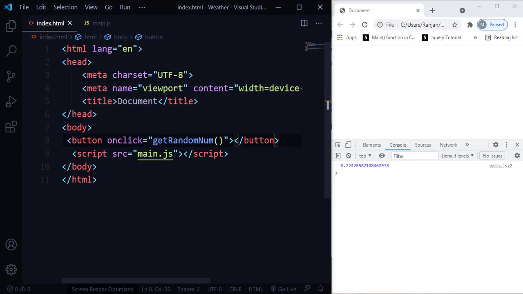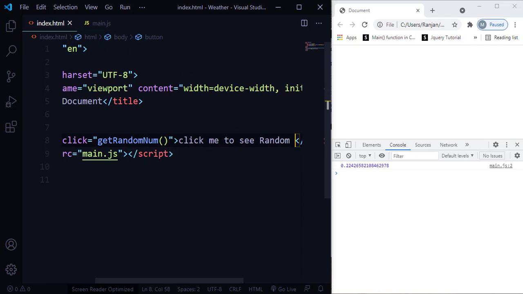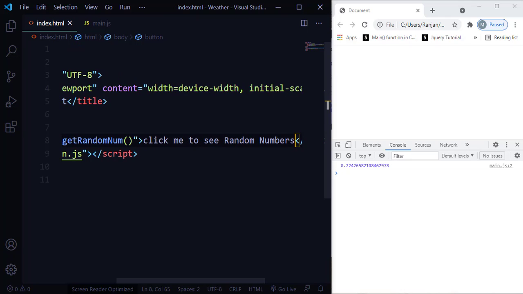This is my button. Here I can put the label saying, click me to see random numbers. This is going to be the label for the button, right? So when I refresh, you can see, click me to see the random numbers.